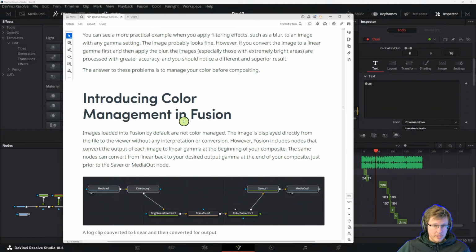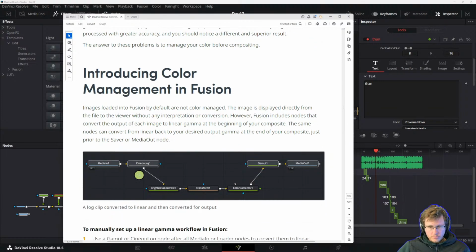Introducing color management in Fusion. Images loaded into Fusion by default are not color managed. The image is displayed directly from the file to the viewer without any interpretation or conversion. However, Fusion includes nodes that convert the output of each image to linear gamma at the beginning of your composite. The same nodes can convert from linear back to your desired output gamma at the end of your composition, just prior to the saver or media out node.